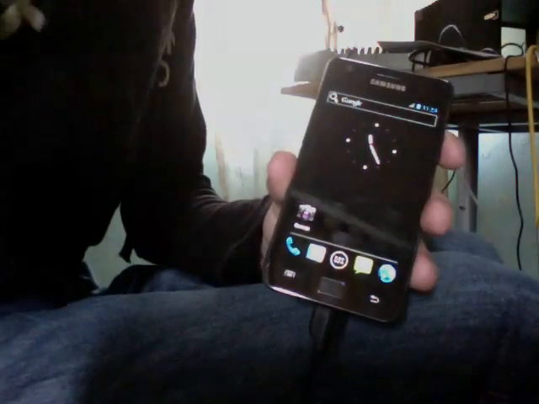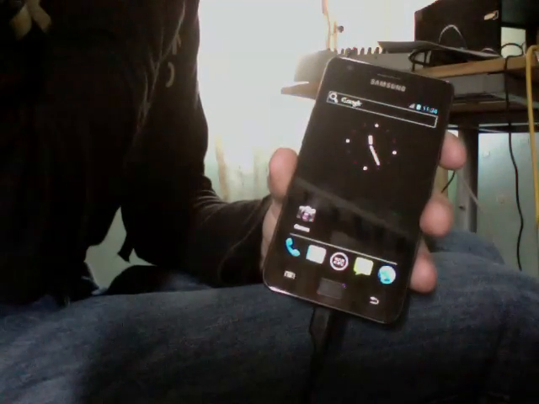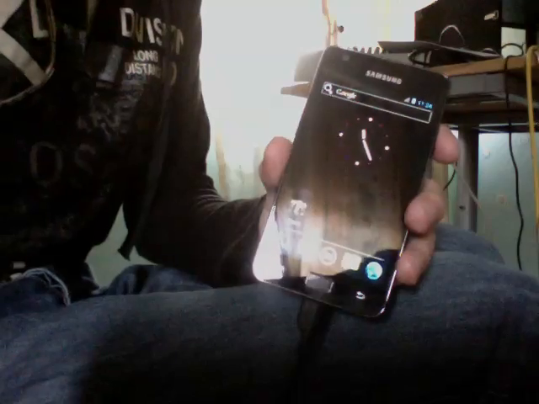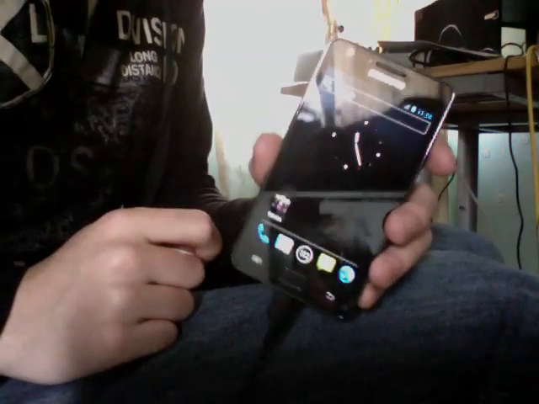Well, in terms of end user, not so much. But for developers, it is way better since they are now working with the full source, the full Android source.